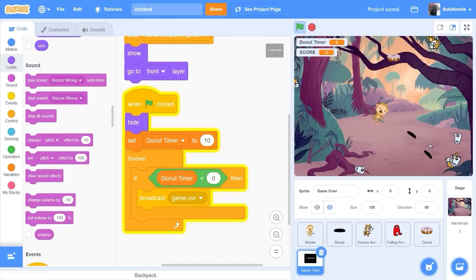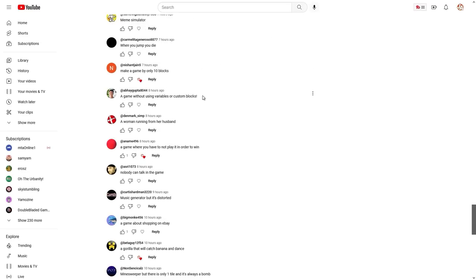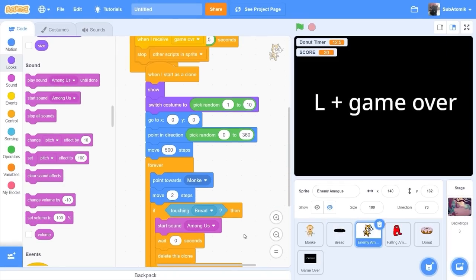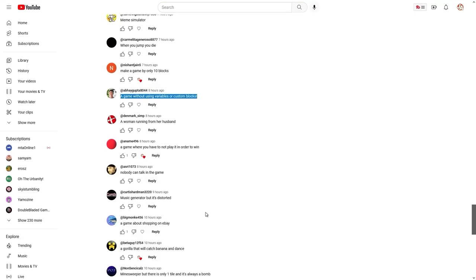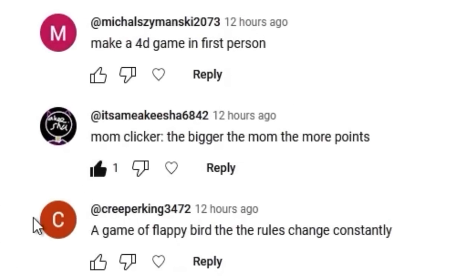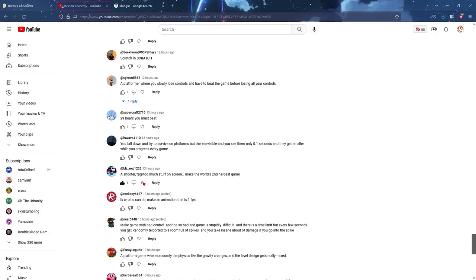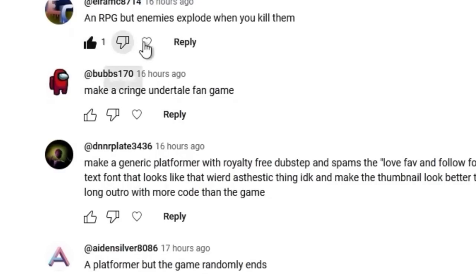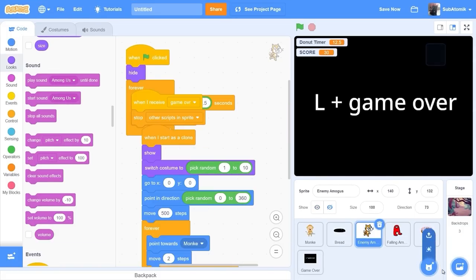That's actually funny. I feel like the game could use something more. Let me see. A game without using variables or custom blocks. You know what? I don't think my game has variables or custom blocks. It does. Whatever. I won't do that. Mom clicker. The bigger the mom, the bigger the points. A shooter slash RPG slash too much stuff on the screen. I think my game fulfills that. Make a game where you exist. I did that also. Make an RPG where enemies explode when you kill them. Let me do that. I can make an explosion.